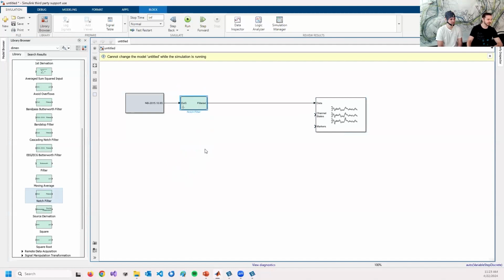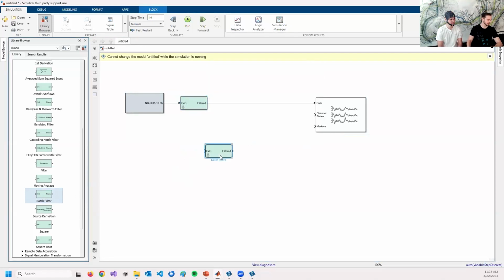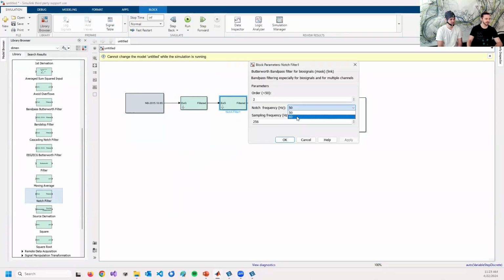So a notch filter usually removes a specific frequency band, and we have a power line hum in Europe with a frequency of 50 Hertz. So I'd like to remove that one because that's an artifact that we don't want to have in our signal. If you're in the US, you would do the same, just with a frequency band of 60 Hertz.